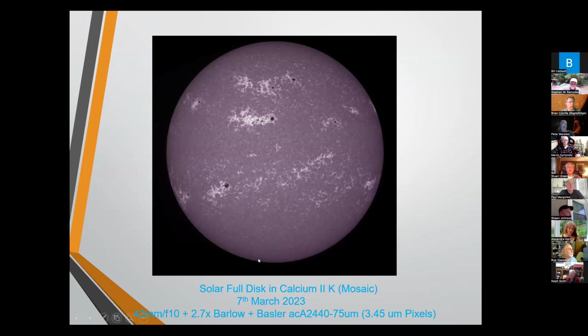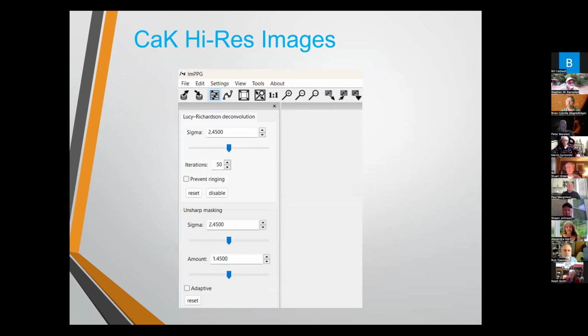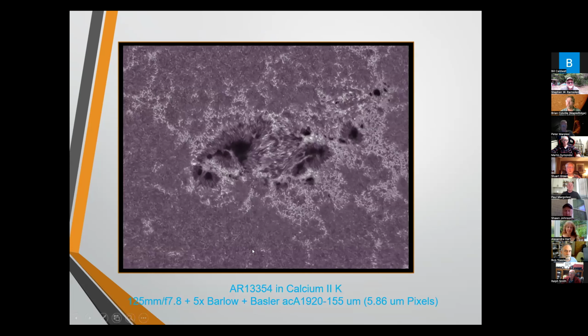And so I can get either full discs, again, as mosaics. If I use a 2.7 Barlow, again, matching the scope to the camera and the conditions, etc., doing all that to get this type of image. Or if I use the bigger scope, the 125 on a 5x Barlow, with that camera with 5.86 micron pixels, I can get this type of image.